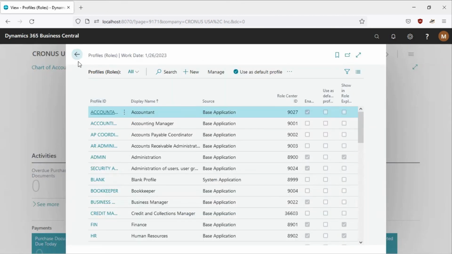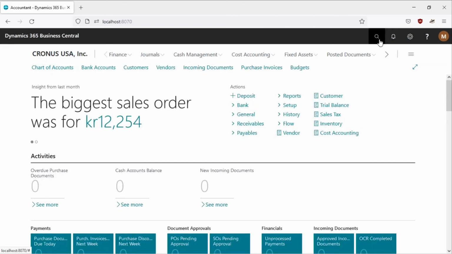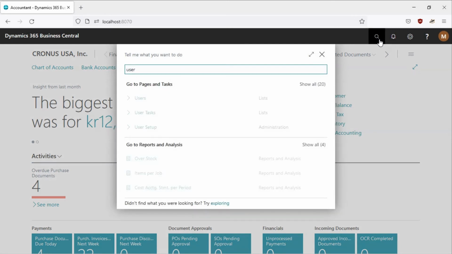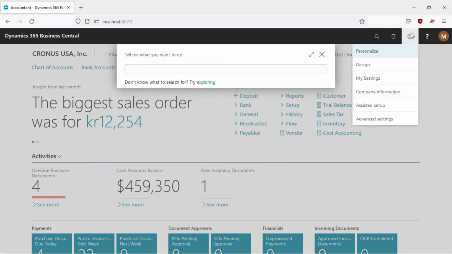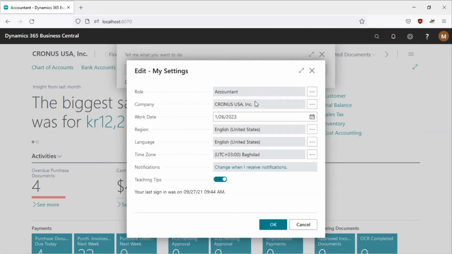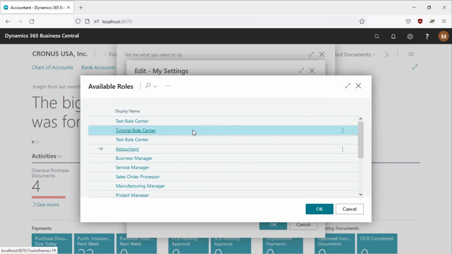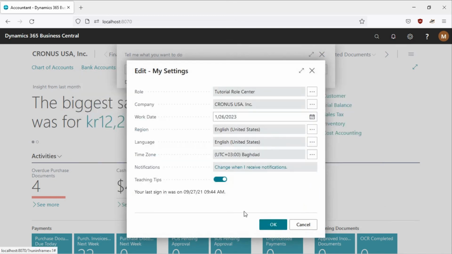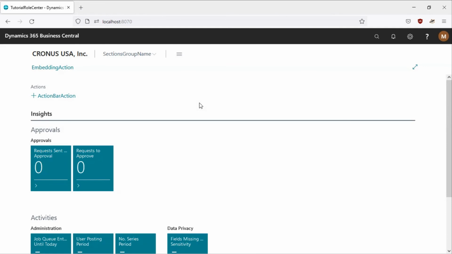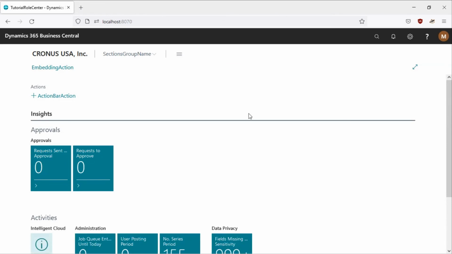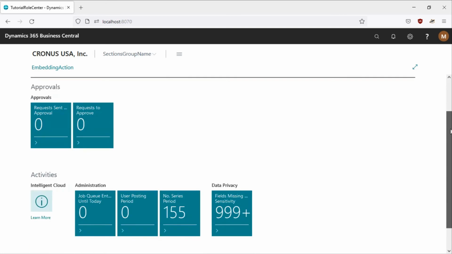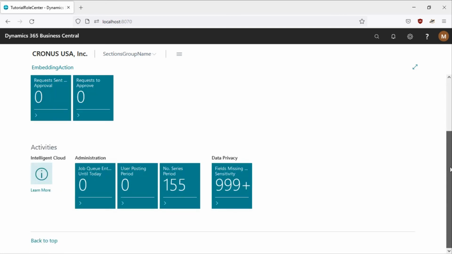Now I'll go to user personalization, and then I go to my settings, and I change my role center to the tutorial role center, and it is selected here. I'll click OK. Expect a blank page, a little bit ugly for now, but we are just getting started. And here is the group that we created. We set the IT operations activities and the approvals.